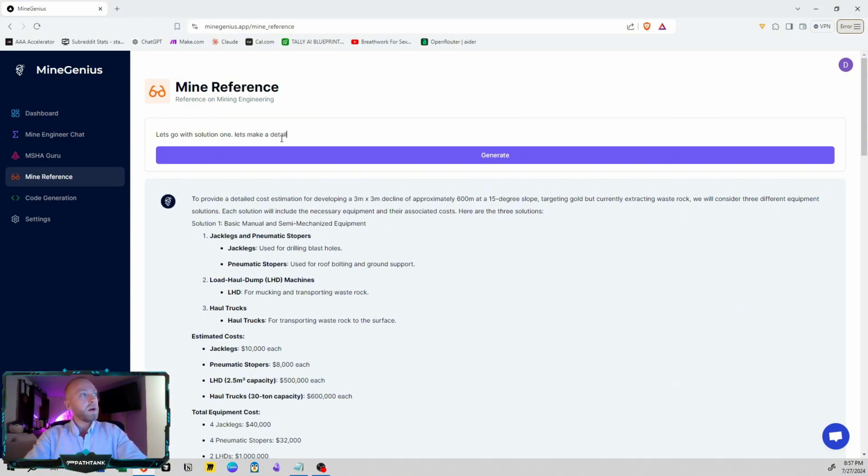Let's make a detailed, or give me detailed questions in order so that we may plan for this project. We want it to be completed in about a year. Assume all equipment is already at the mine. Sometimes equipment takes a little longer to get, so we don't want that to affect the plan that it's going to give us.